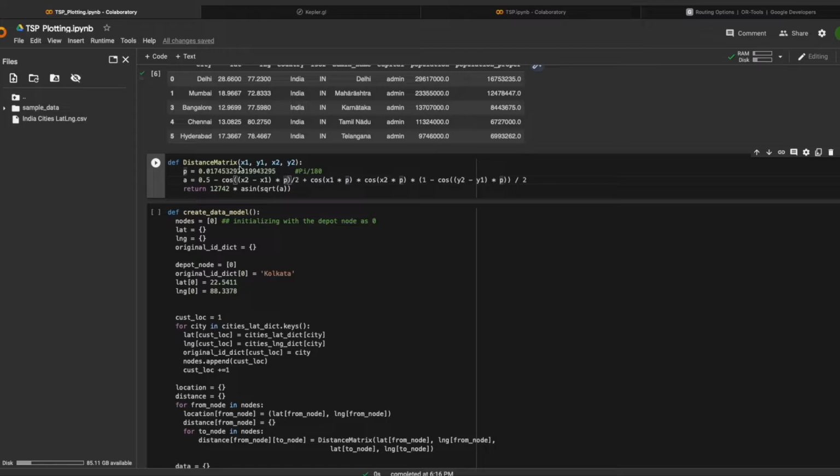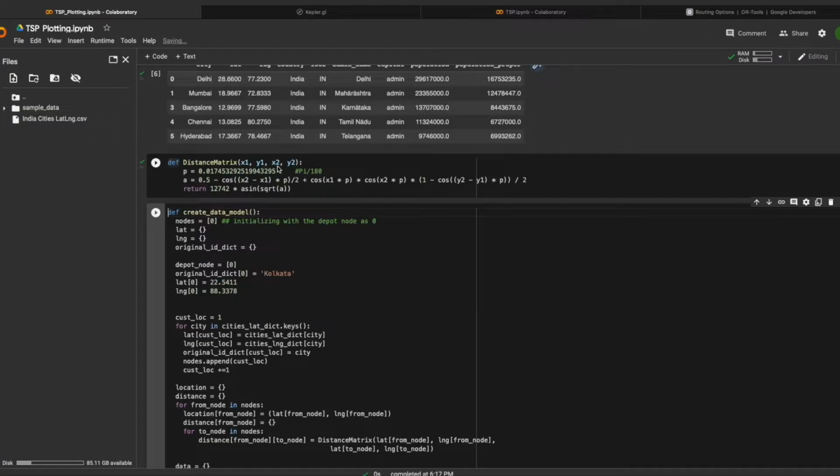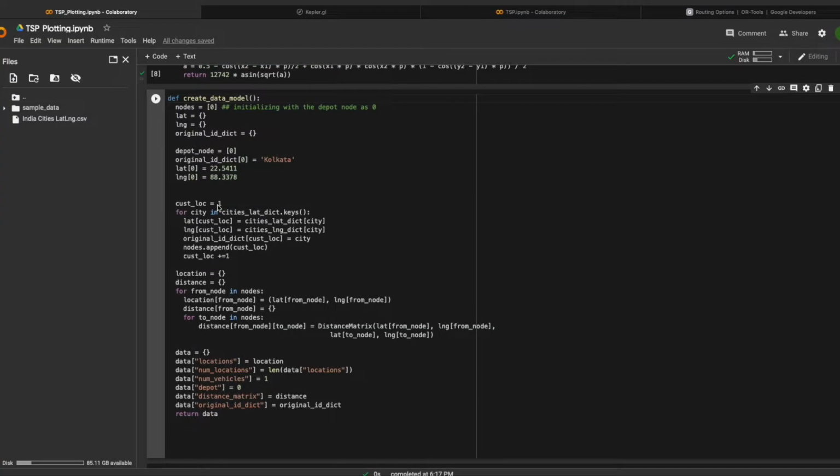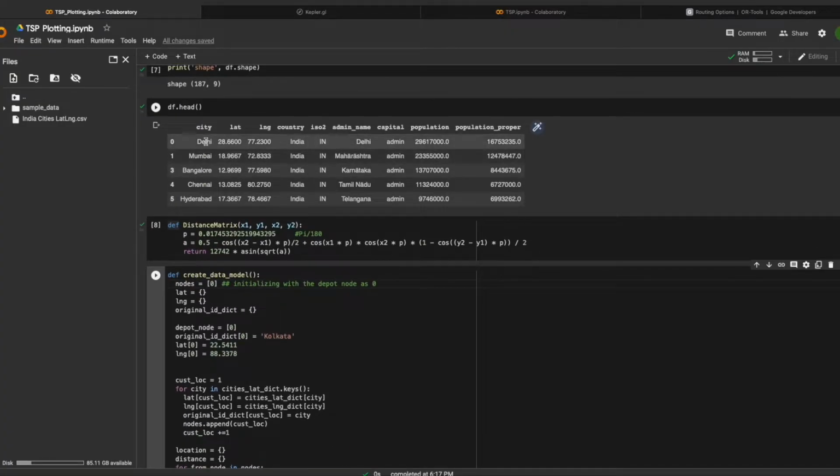We defined a haversine distance function, which is going to consume the lat long information of two different locations, from and to, and it is going to return the distance between them. Now we are going to create our first data model that is going to be used as an input in our OR-Tools model. So inside VRP, we treat everything as nodes. So the city IDs that we have here, we are going to convert them into integers and nodes.